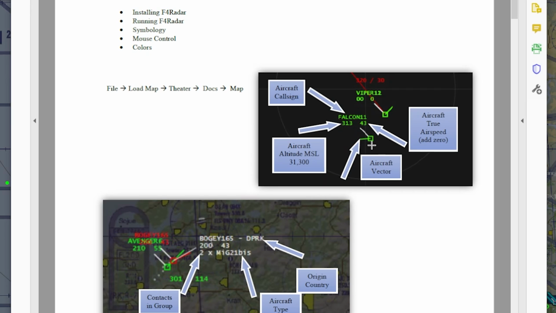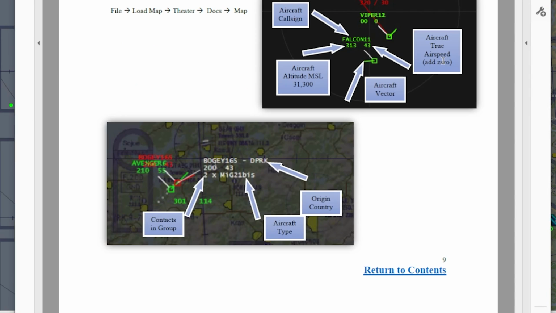This is the aircraft vector, so it's going to the west. This is the true airspeed of the aircraft. You just add a zero, so 430 knots. If you have an enemy, they will be red. It'll have the contacts number in group. It'll also do that on the friendly side. So the number of contacts in that group means they're close together and it will not separate them.